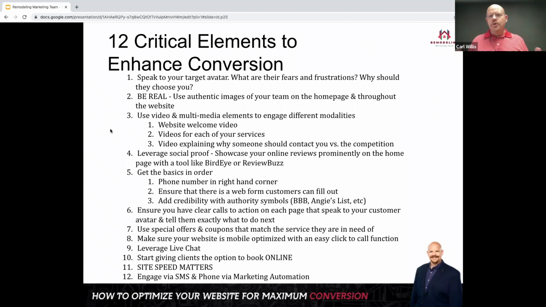And these are things we used to do offline. We used to get to know people and build that rapport. Well, we now have to do all of those things online. And so there are some things you can do to the site that are going to help expedite that process.